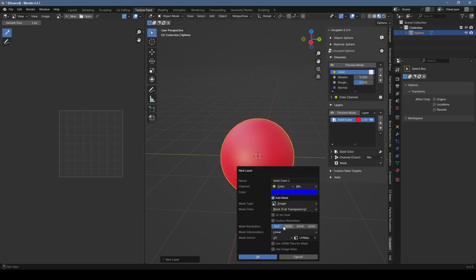If you're doing a low res thing, you can even do a custom resolution if you want to do something a little bit lower, like 256. Just kind of pick what's appropriate for you. Sometimes it's nice to use a higher resolution that you can then scale down later when you bake it out. In this case, we want the mask color to be black, so it's going to be fully transparent by default, and then we'll paint in the colors.